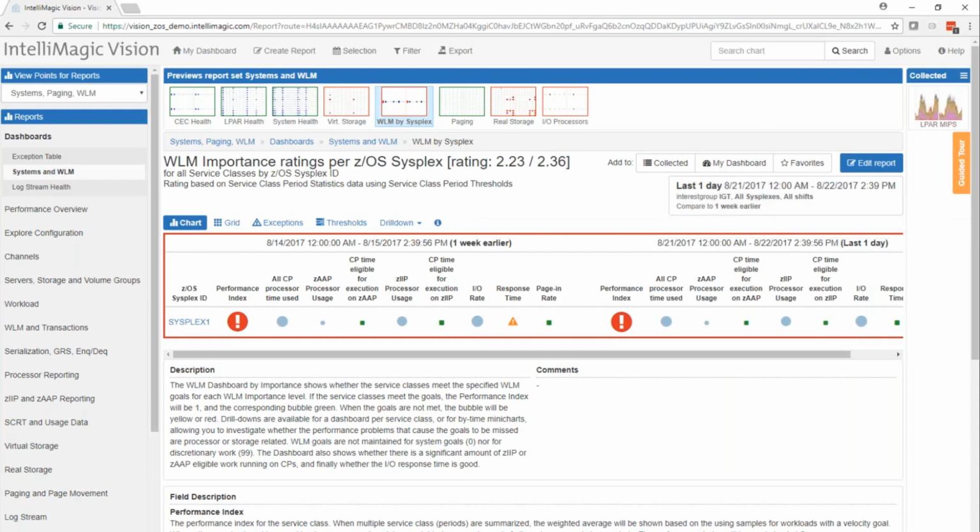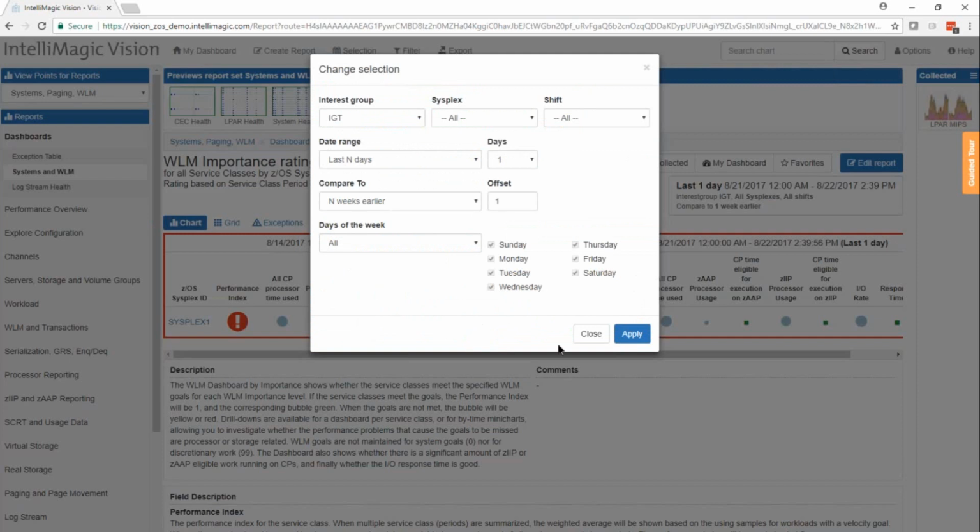The way you do that is you can either click into this box on the right here or the selection tab at the top. They both go to the same place. You just click on compare to, and you can compare it to anything you want. Maybe it's that month-end day, and maybe that's the first of the month or whatever. Maybe you want to compare those two days.